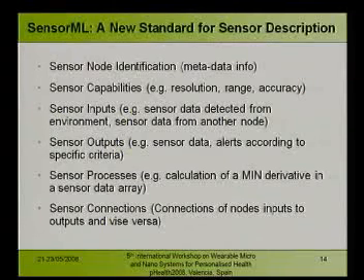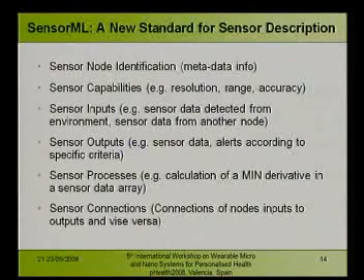So the standard for the sensor description could have the identification of the sensor nodes, the sensor capabilities, i.e. what are the resolution capabilities, the reach, the accuracy, the sensor inputs, the outputs, the processes, and the connections. So all these have to be more or less compiled and put in an information type of system. So this is, for example, the document schema that is used for describing exactly the sensor characteristics.